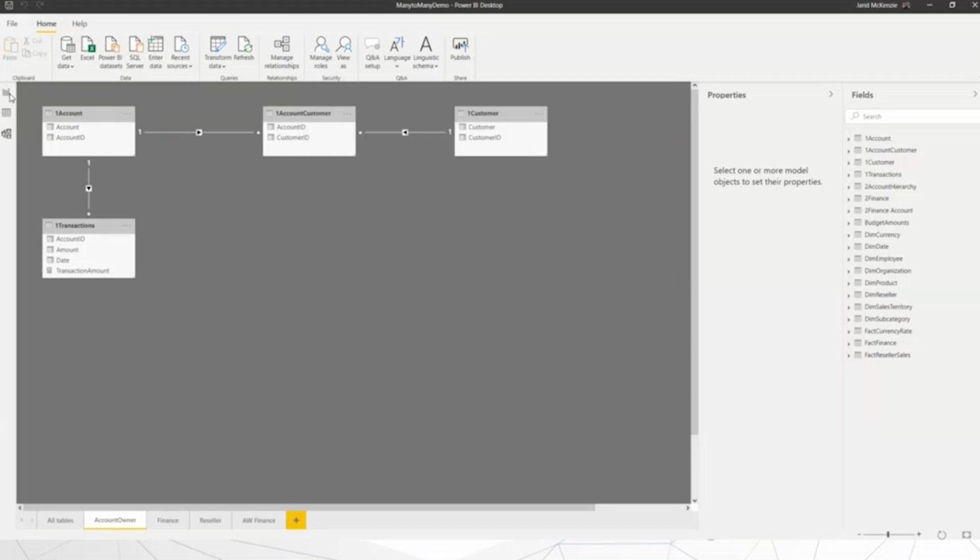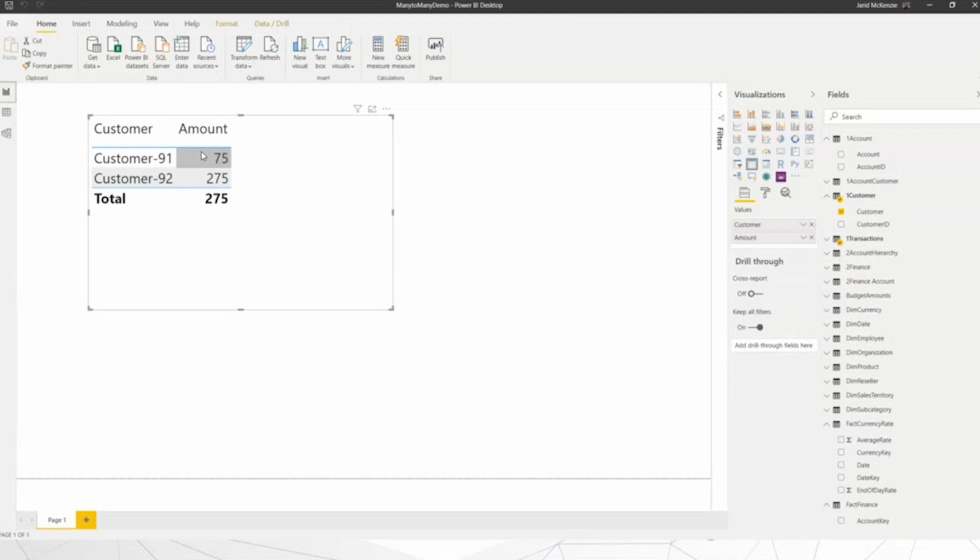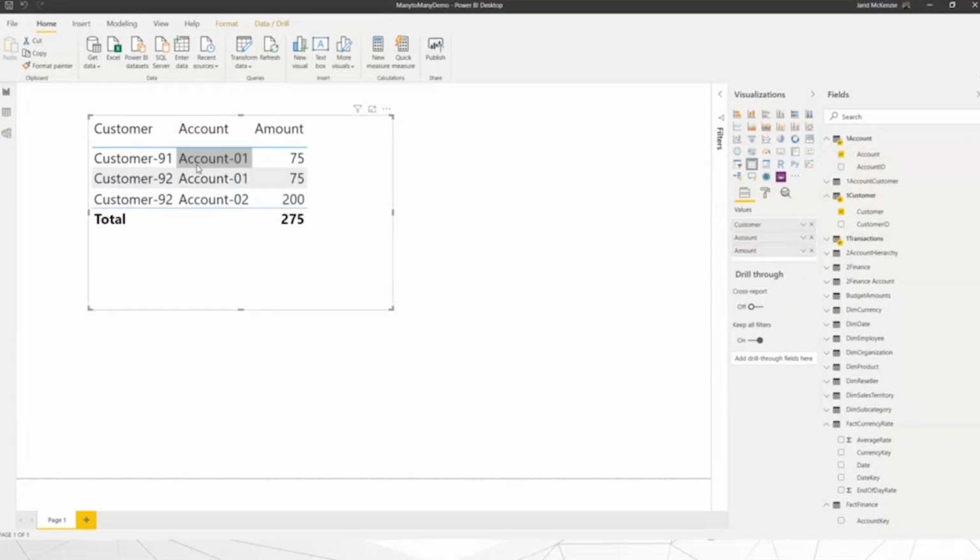Say okay. This will quickly update, and now we actually can have this work. Customer 1 has $75 associated to them. Customer 2 or 92 has $275. That's because the account that has both $75 and $200 associated with it belongs to both customers. So you can see if we were to break that down, it's account 1, account 2, customer 91, 92.